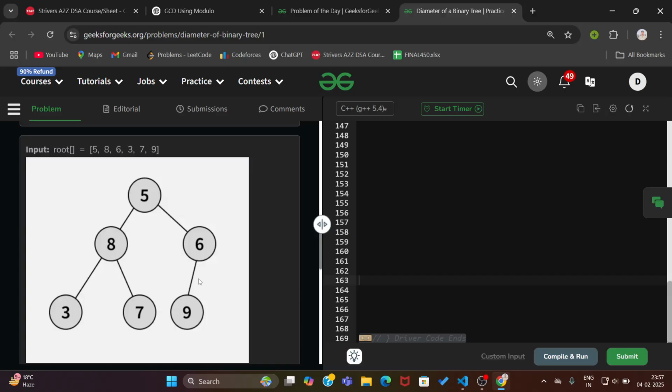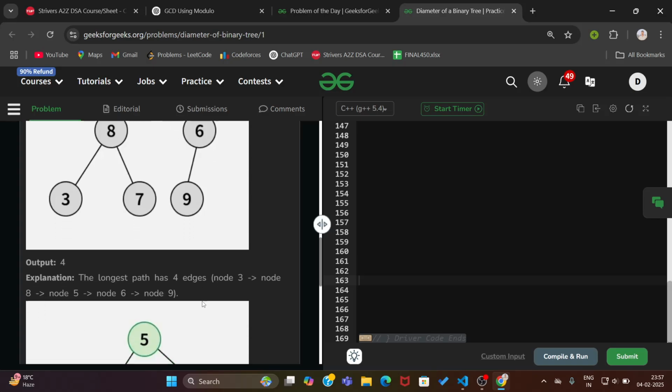So up to now there is a distance of 4: from 7 to 8, 8 to 5, 5 to 6, and 6 to 9. That is also 4. So the answer to this is that the longest diameter is 4.